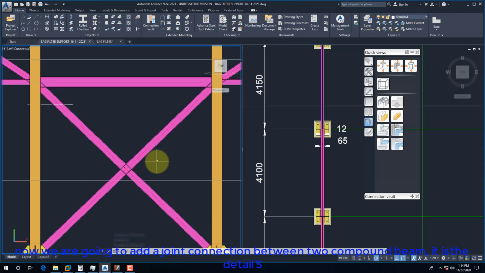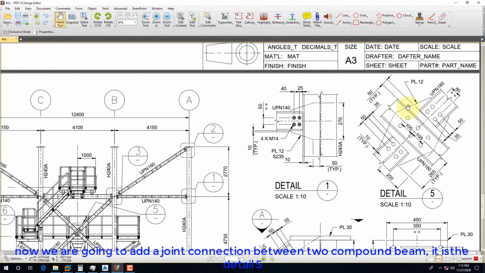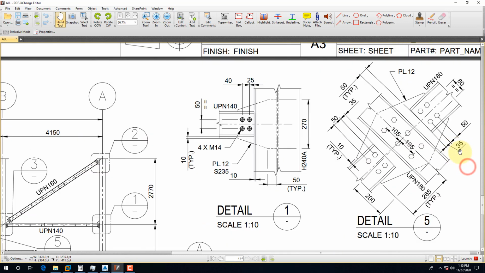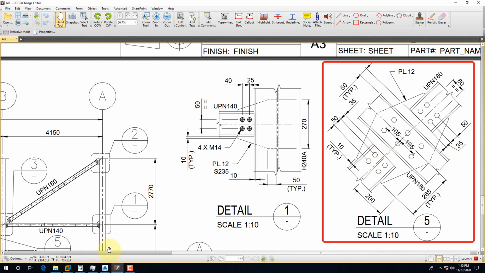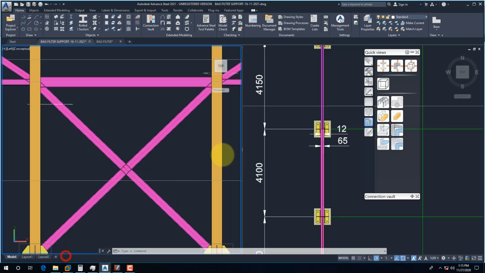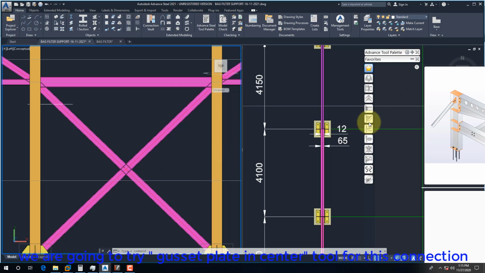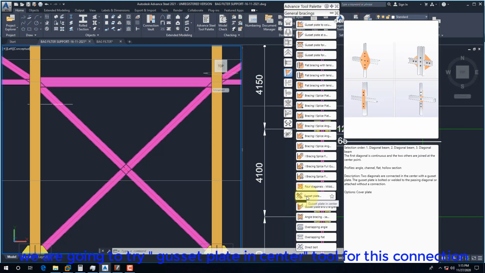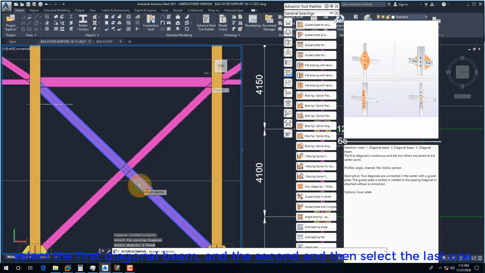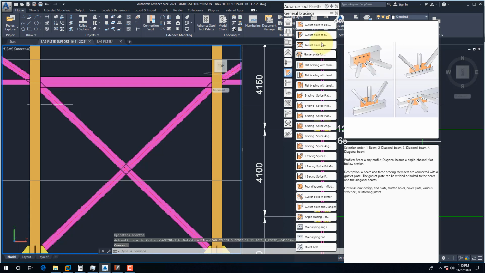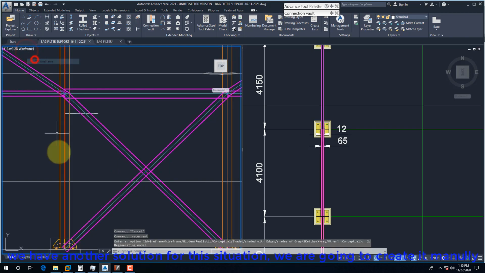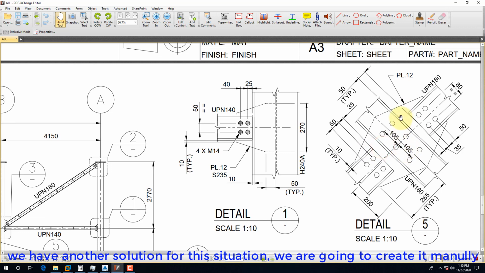Now we are going to add a joint connection between the two compound beams. It is detail 5. We are going to try the Gusset plate in center tool for this connection. Select the first diagonal beam, and the second, and then select the last one. Oh, nothing happened. We have another solution for this situation. We are going to create it manually.